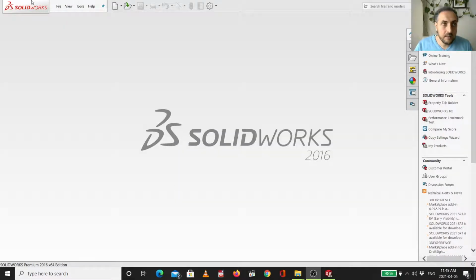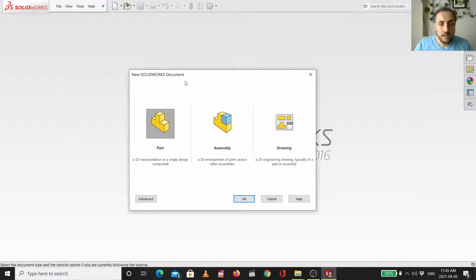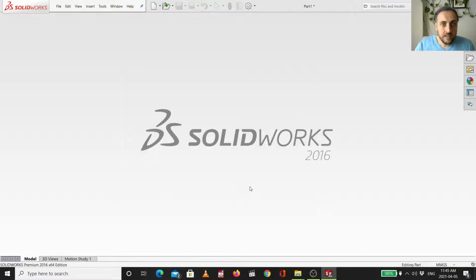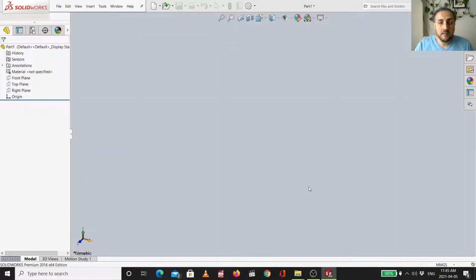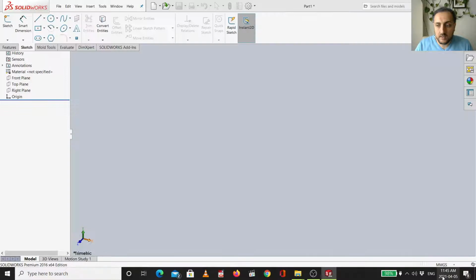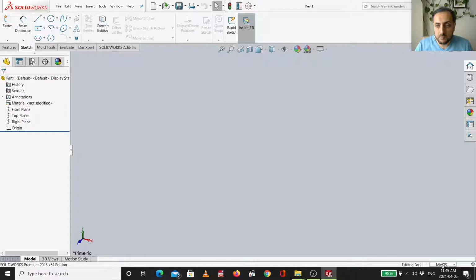Okay guys, first after you open your SolidWorks, File, New, and then Part. Okay, we can choose Part. After that, I always mention to all of you that in this course I'm gonna teach you all the measurements using the international system, which is MMGS, millimeter gram second. Please don't forget to choose this one, please.